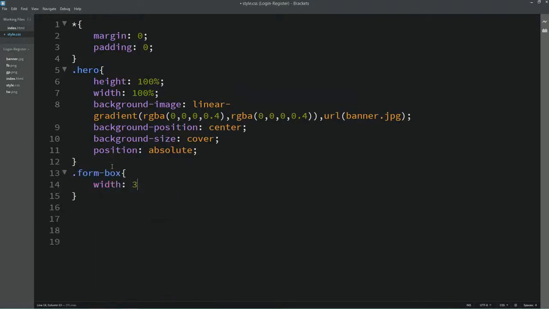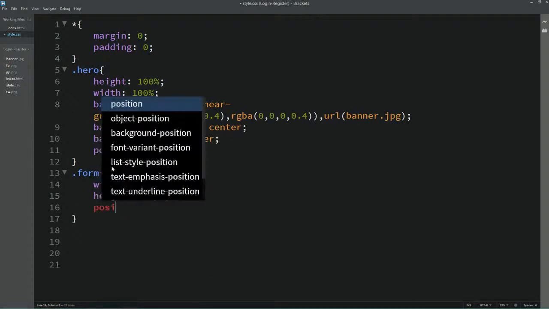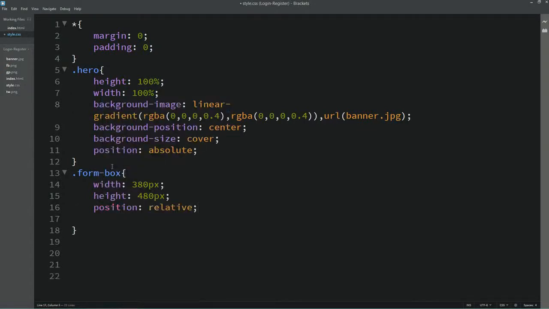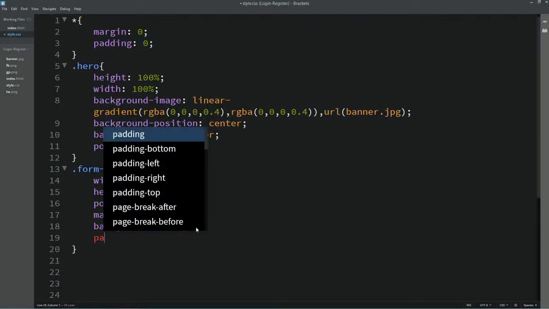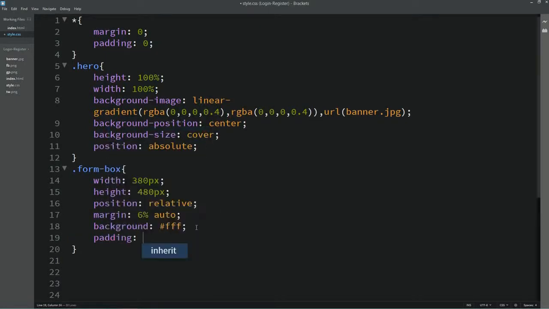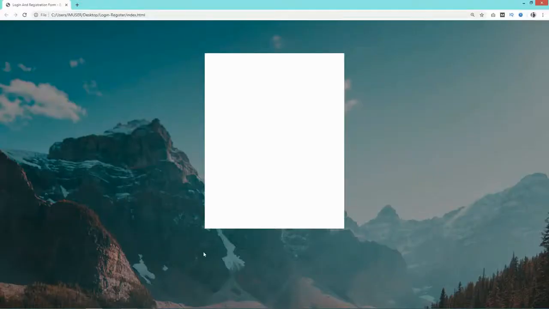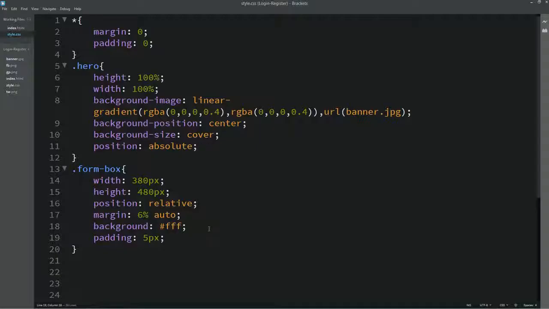First we will write width and height. Position, it will be relative, and margin I am adding 6% auto from left and right. Background, it will be white, and let's add some padding 5 pixels from all sides. Now you can see this white color of the box on this web page.